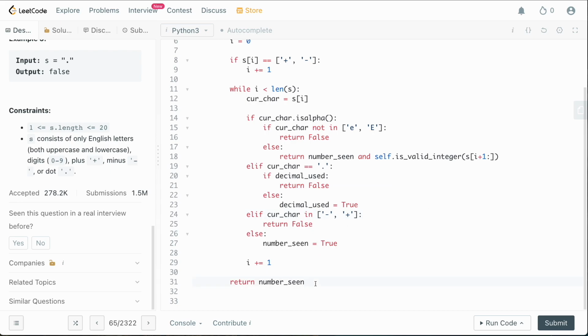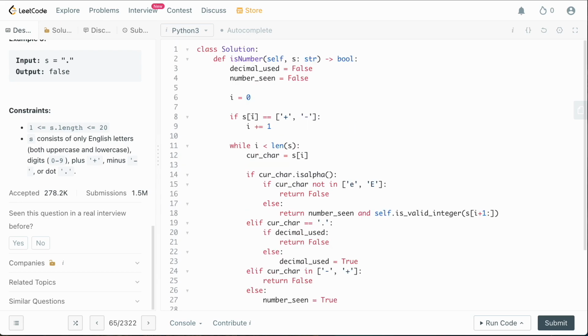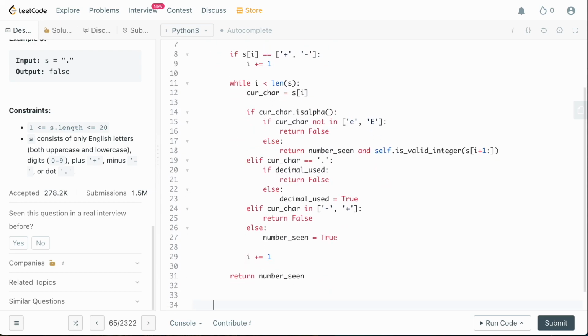So at this point, the only thing that we have to do now is actually just write our isValid integer, which is going to be essentially the same logic we have here, except it's going to be a little bit simpler because integers are different from the numbers that we can accept before an e. So let me just make sure I don't mess up my indentation here. This should be fine. So we're going to say def isValid integer, and this is going to take a string, right? We'll say string to test.